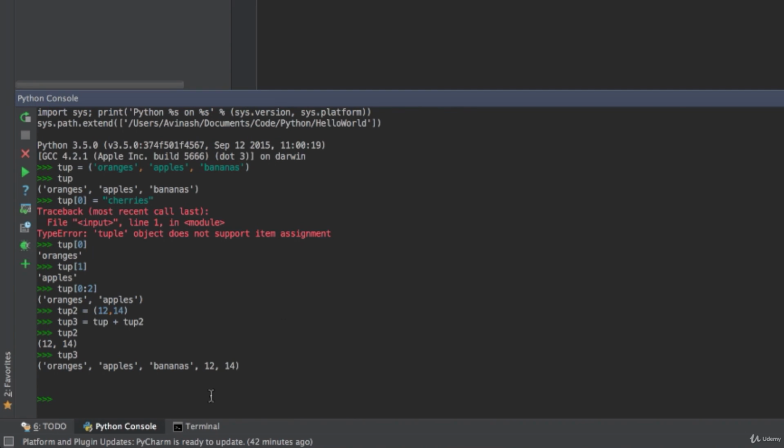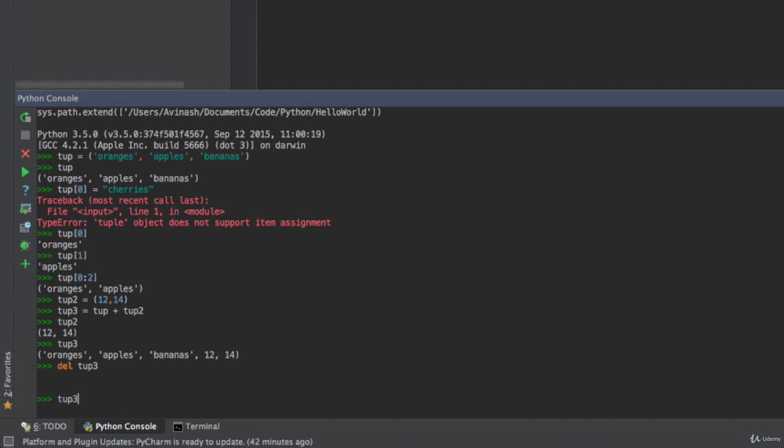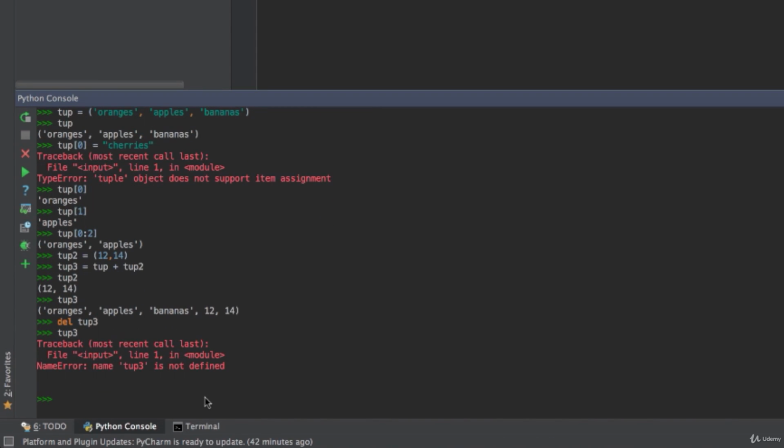What you can do is delete a tuple, the entire thing, by calling del and then the tuple name. So I'm going to delete tup3, and that removes tup3 from our code. It says tup3 is not defined. But you can't actually remove specific items inside of your tuple. Other than that, that's basically the core concept of tuples.